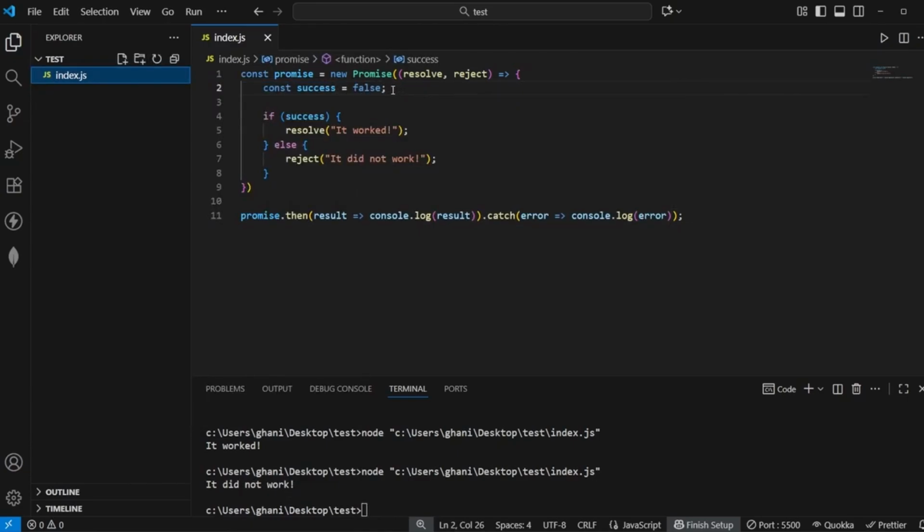So a promise is just something that says, I will promise you that in the future you will get a result, and once you get this result, I'm going to get back to you. And I'm either going to resolve the promise and get you the result, or I'm going to reject the promise and I'm going to give you an error message.